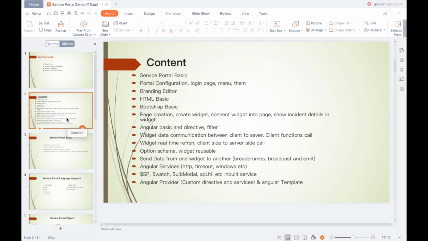So in the content I will show you service portal basics, and then configuration, login page, menu, themes. These are the basic things, and then we'll do the branding editor and all this stuff like HTML and Bootstrap. I'll do all of this from scratch, but we will not go into deep diving on HTML or Bootstrap. Whatever we build by writing the code, I'll explain all the steps and the meaning of what we are doing.